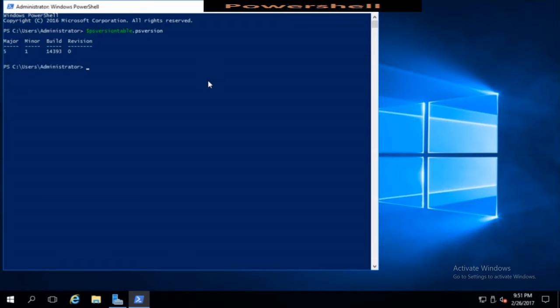Okay, so we've got Windows PowerShell 5.1 installed, and the reason I know that is because we've got the major version 5 and the minor version 1, so that's great. And that's no surprise because that does come pre-installed, or by default included, with Windows Server 2016.